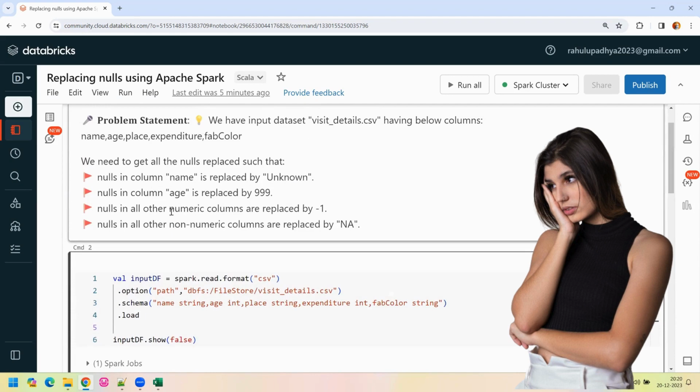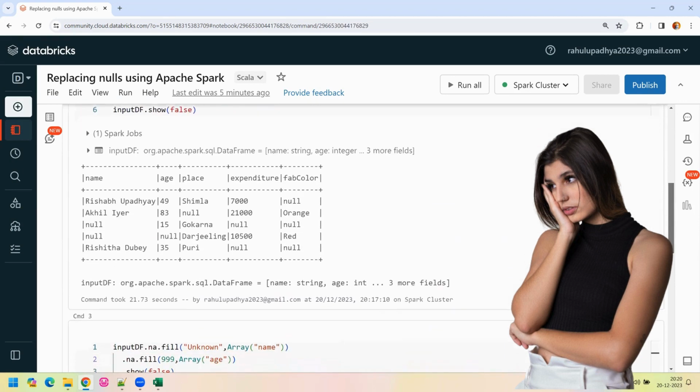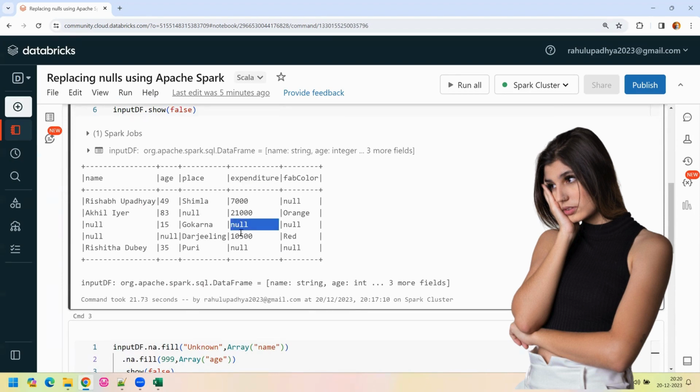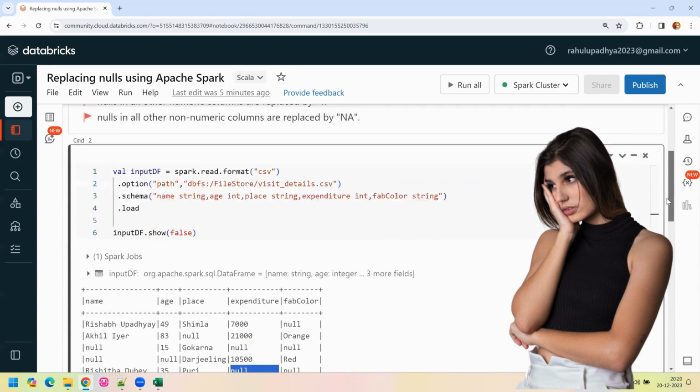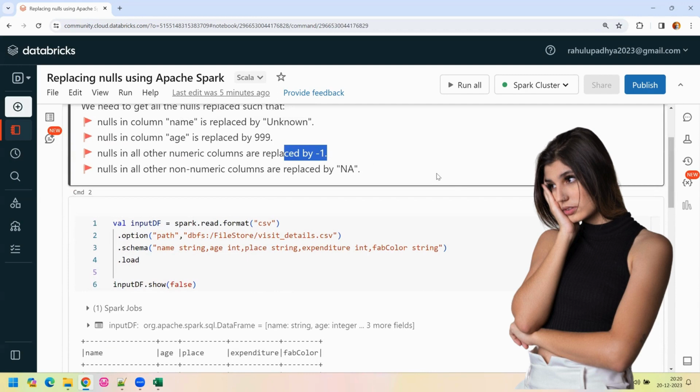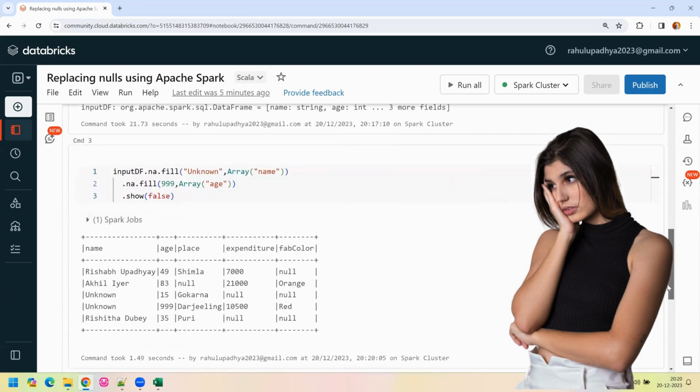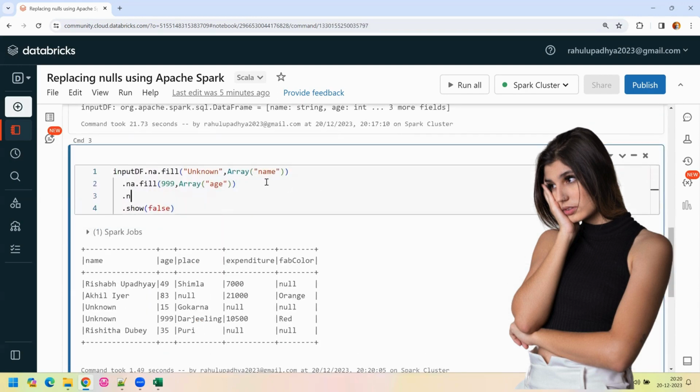Now the third task is, if there is any other numeric column, we need to replace the null by -1. If we see in the input, there is another numeric column, that is expenditure, and there are nulls present. So we need to replace these by -1. So let's work on that. For that, we will use na.fill again and specify -1.